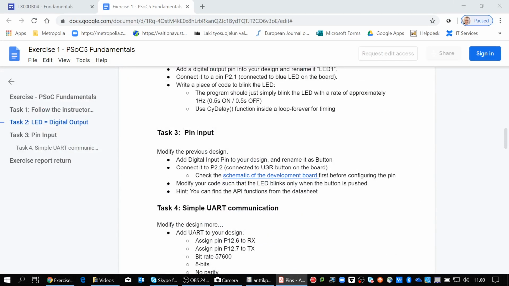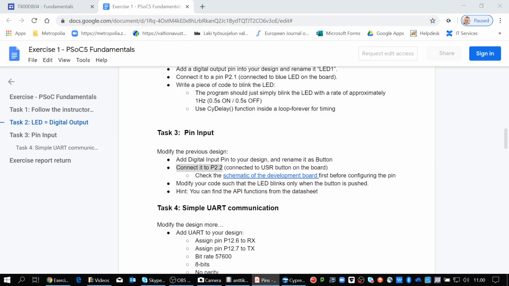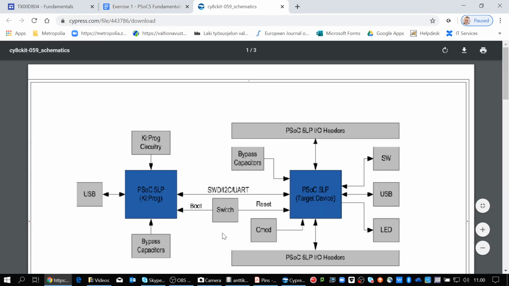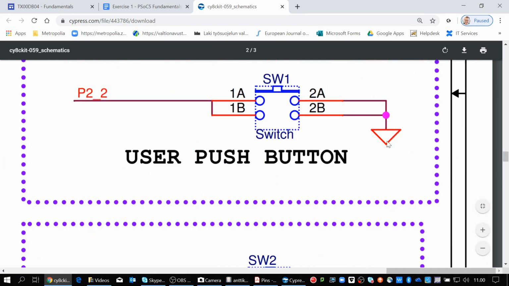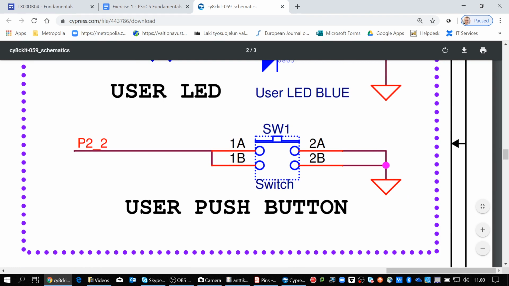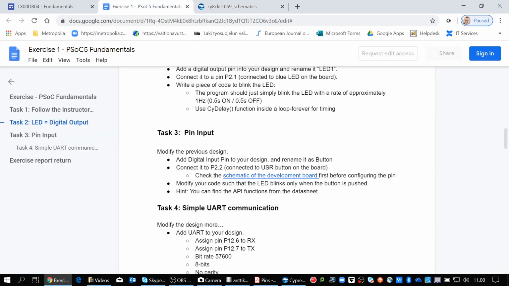Simple. Connect to port 2.2, check the schematic. Let me see, where do I have my schematic? Okay, I don't have it anymore here. Let me open it here. Check the schematic, how it's connected. Now actually we have the push button connected as a grounding connection on the pin. So you need the pull up resistor, and that you do by configuring this input pin correctly. Then it would be a low active pin.